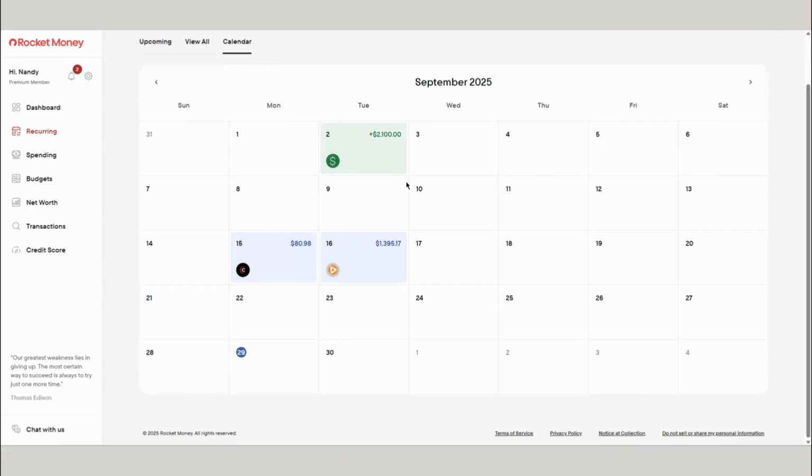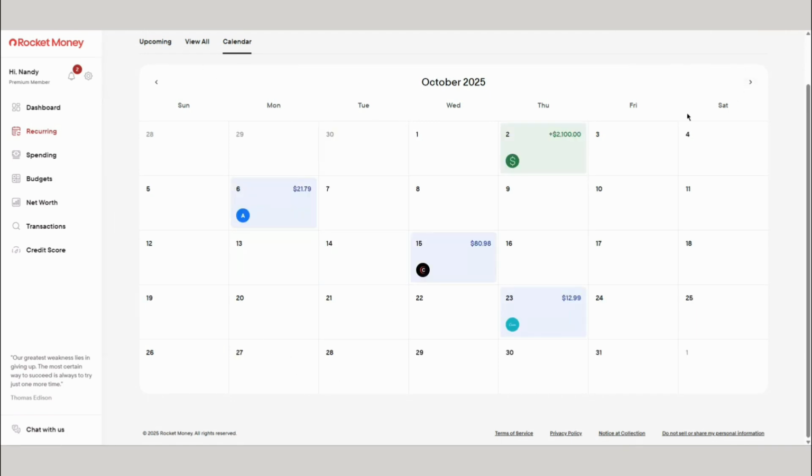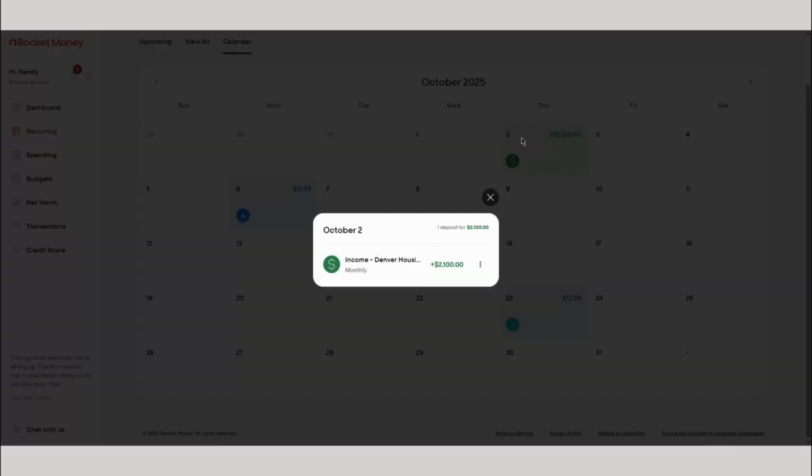This is showing me that for the month of September, today we are on the 29th, so we can actually go into the month of October. So as you can see here, this is what I have coming up. I have some money coming in, in green, on the 2nd. And then I have a bill here on the 6th, another one on the 15th, and another one on the 23rd. So let's click on this here.